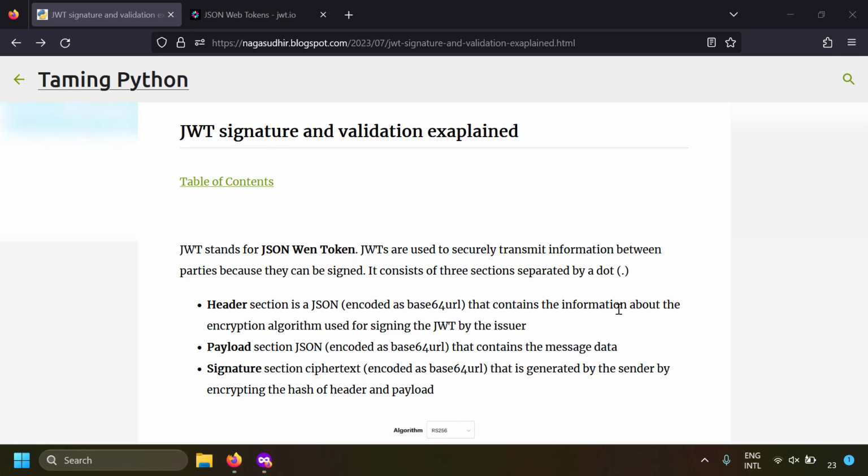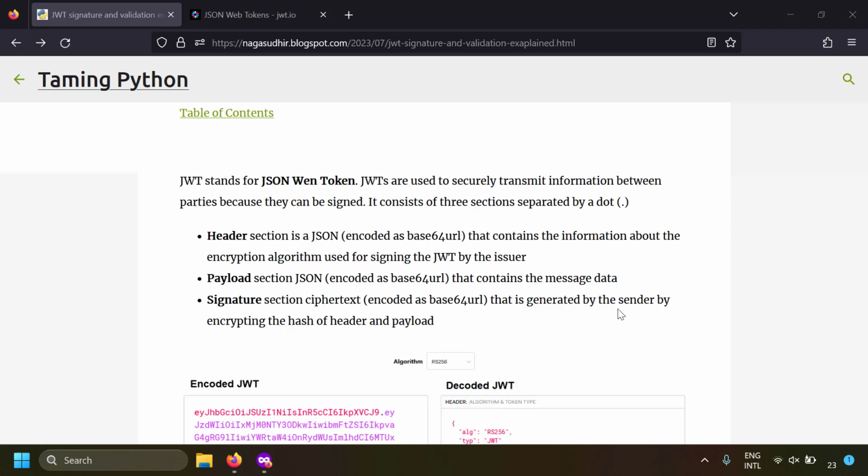Hi friends, in this video we're going to talk about how JWTs are signed and validated. JWT stands for JSON Web Token. The purpose of JWT is to send information between two parties with a signature. This adds to the security of the transmission because the receiver can validate whether the source of that information was genuinely sent by the sender. That means if the message is tampered with during the transmission, the receiver can get to know using the signature.